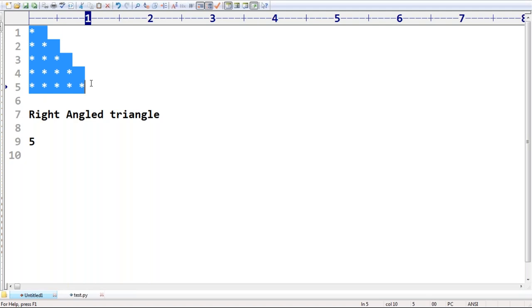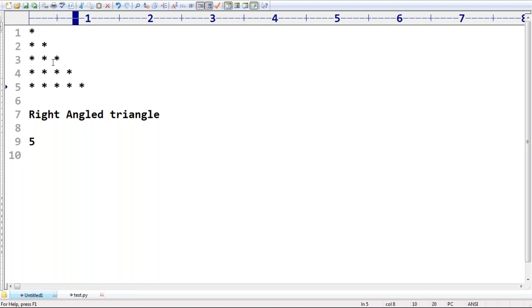But every time, in the first row I want only 1 star, in the second row 2 stars, in the third row 3 stars. Means the row number, and that many number of times you print a star, then our life will become very easy. First row 1 star, second row 2 stars, third row 3 stars, fourth row 4 stars, fifth row 5 stars. Clear? How can we do that?